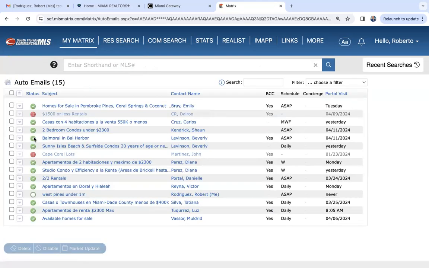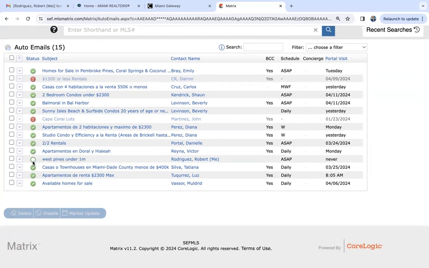All the green symbols represent active auto emails. The red symbols represent inactive, meaning disabled. And then this symbol right here that's not solid green yet is the new one that we just created, and it has not been opened yet. Okay?